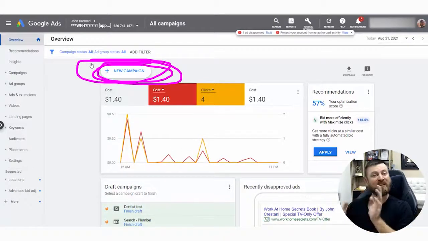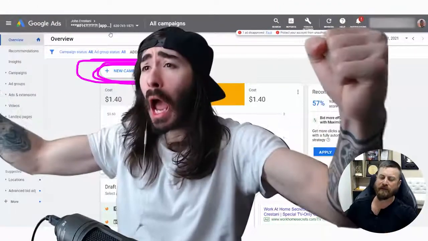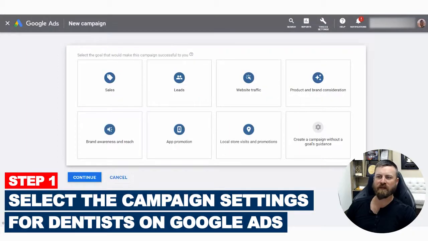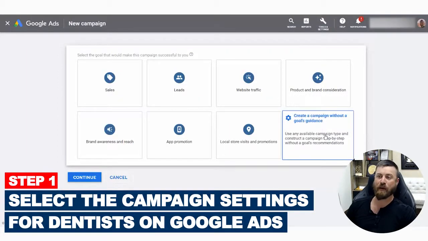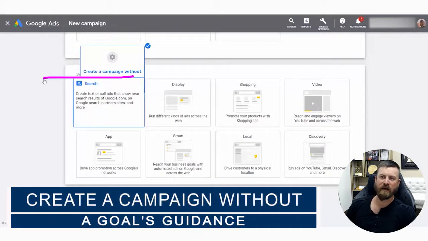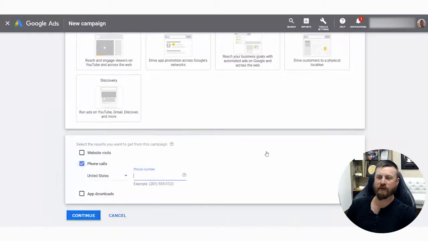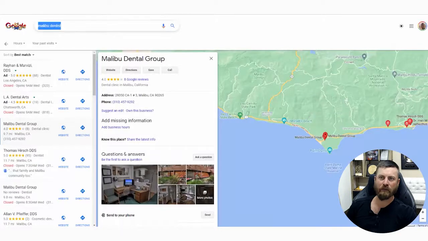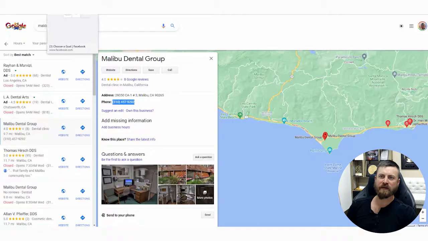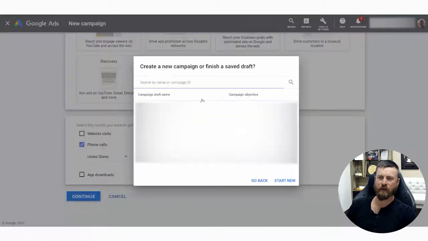Now I'm going to go through this, and after this I'm going to show you how to find dentists to be your clients and how to collect money. So first we want to set up a new campaign, and we really want to focus on create a campaign without guidance. Now, the next thing is we want to focus this on search. So we're going to select search and we're going to focus on phone calls. Okay? For this example, I'm just going to use a random dentist, just Malibu Dental Group right here. I'm just going to copy their phone number, just using them in our example. So then we're going to click continue and we will start moving forward.